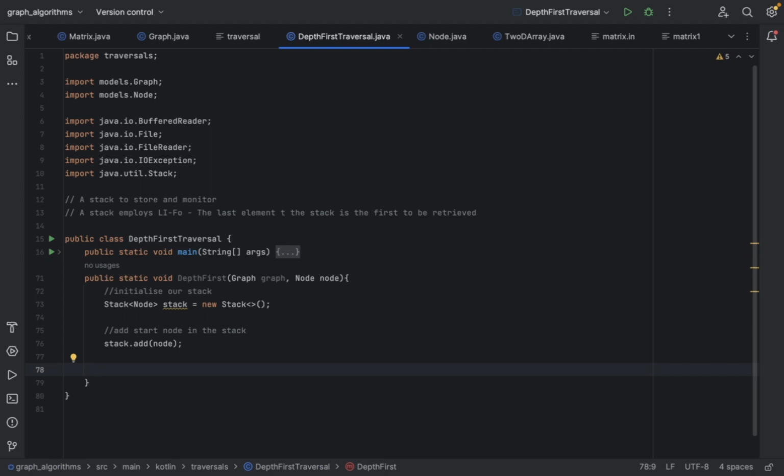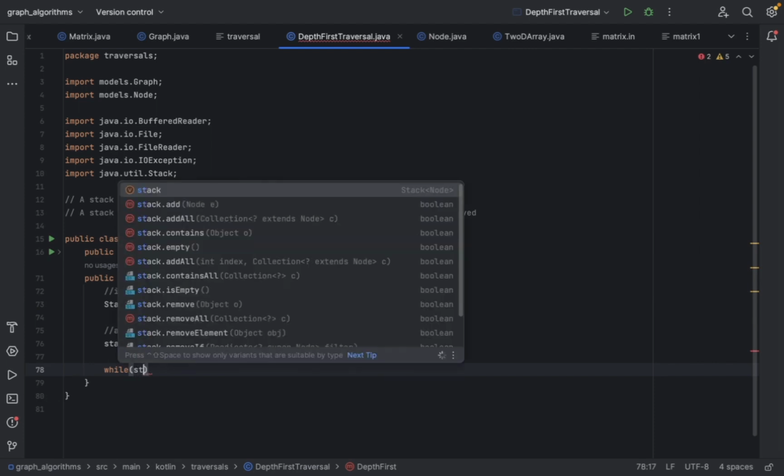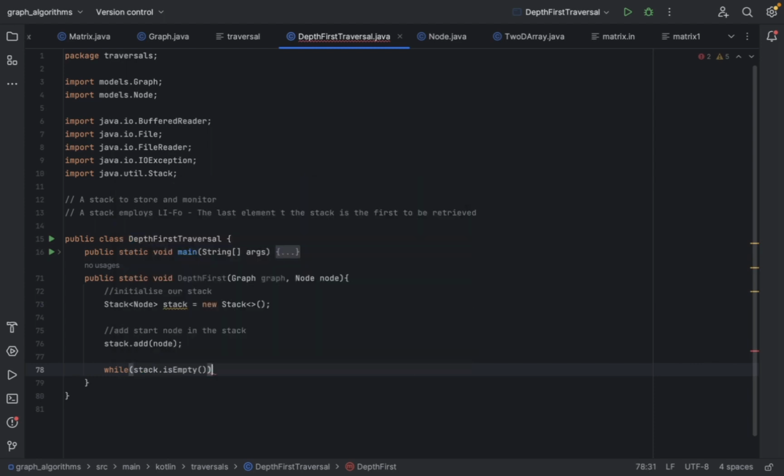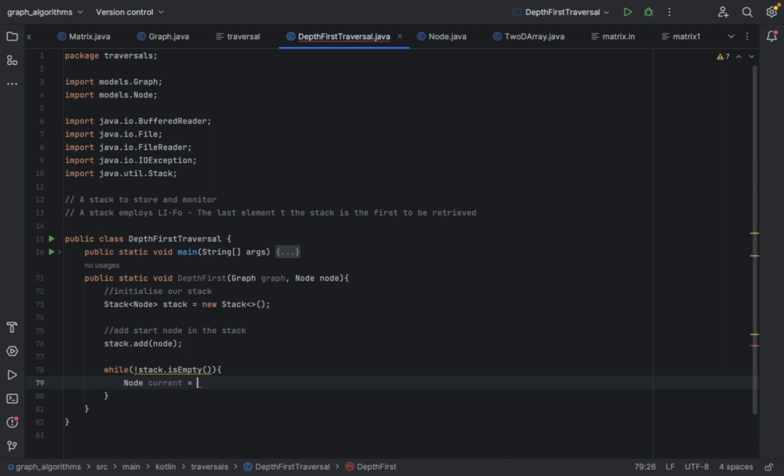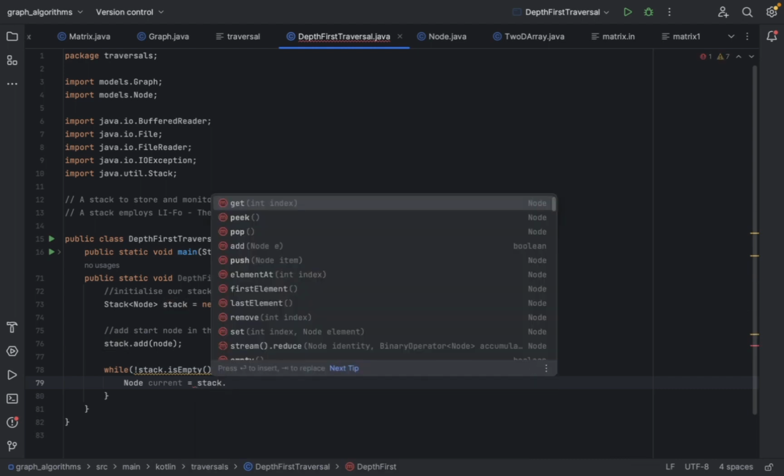Then for us to achieve the traversal, we create a condition that will perform the traversal for us. So while the stack is not empty, remember we've added the first node, so we'll just negate that. While the stack is not empty, we will first of all get the current node. So current node is equal to, we just remove the topmost element. So it will be stack dot pop, I believe.